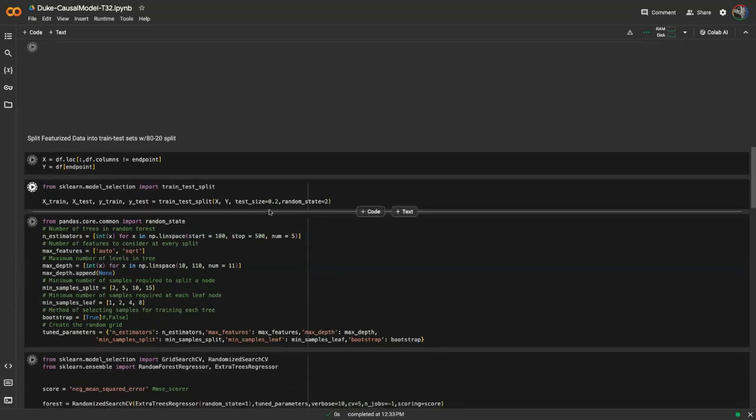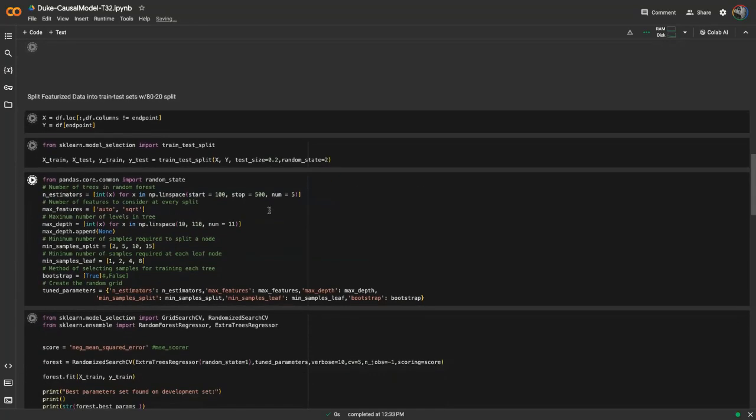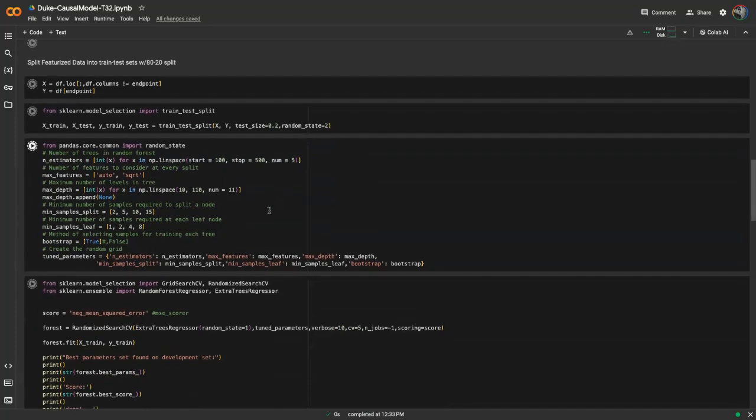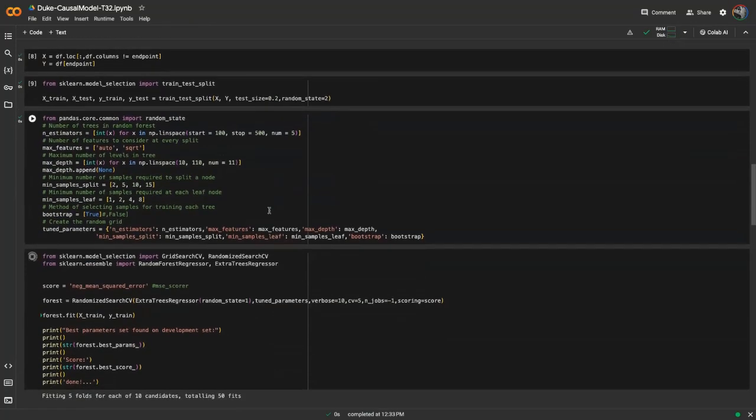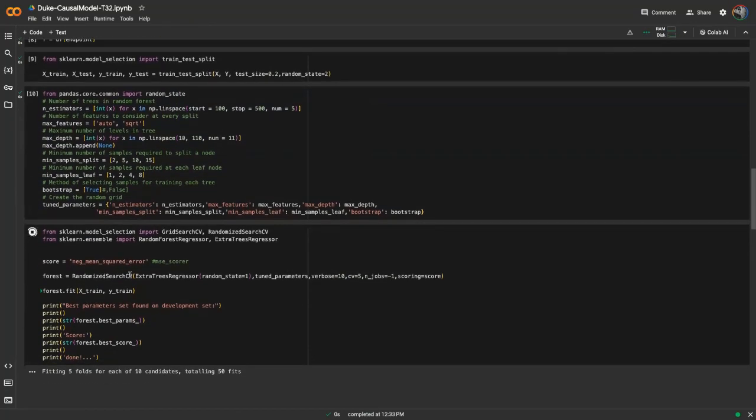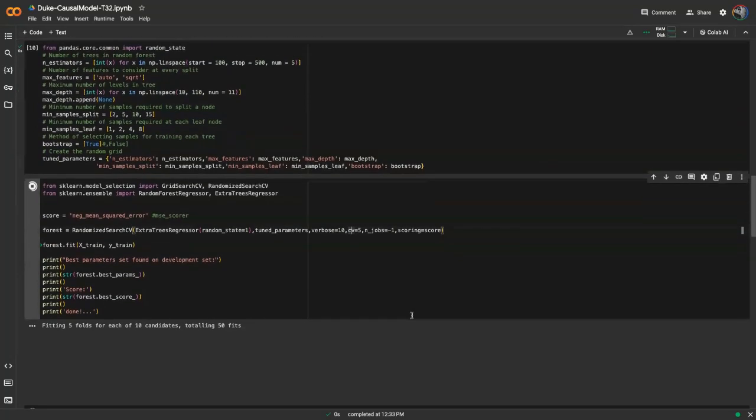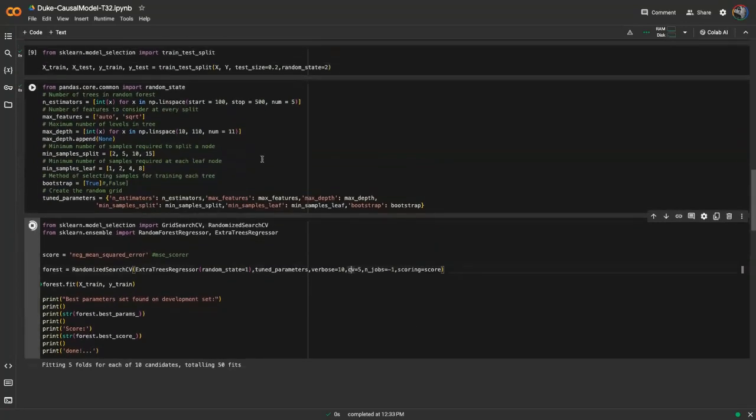So we create a train test split with 80% going to the training set, 20% going to the test set, and we're utilizing random forest regression with randomized search cross-validation. So we're doing five-fold cross-validation, and we're looking for the best set of hyperparameters for the random forest model.